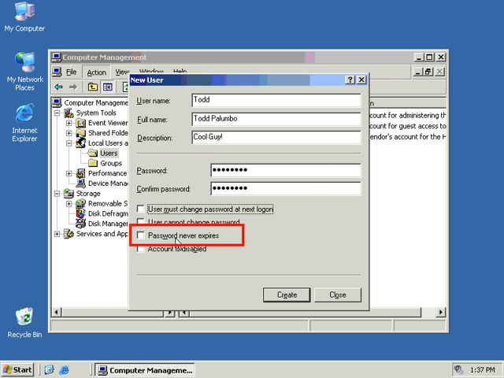I would click this option if I have a local security group policy already in place that states that the user has to change their password every 30 days. This will keep that from being enforced on this particular user. And then I can disable this account. That's like the guest account, if I just want to create it and I don't want anyone to be able to log in as that person yet. And now in order to create that user, we just click on the Create button.